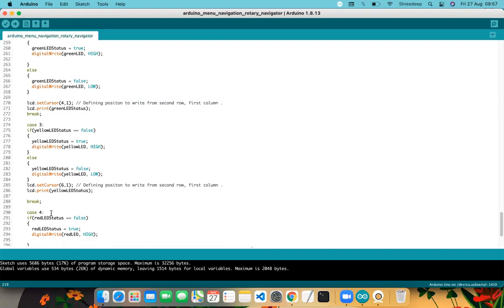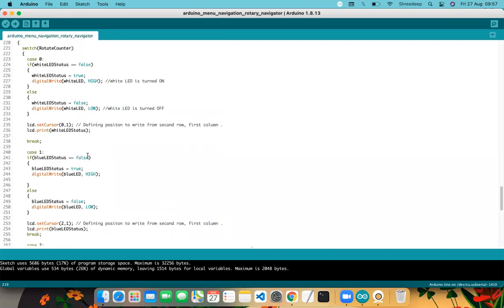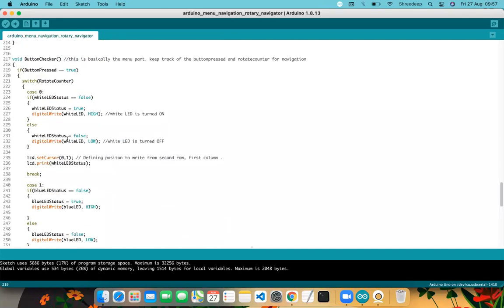You can increase the number of cases if you have, let's say, a 20 by 4 LCD or other displays which provide more space. Just by understanding one case, we will get all the cases. For example, we are in case 0, the first case. That means we are at the white LED. Now we check what the white LED status is. Initially, all the LED statuses are false because we have turned off all the LEDs. So the white LED status will be 0, false. If the white LED status is false, put the white LED status as true, and you turn on the LED by putting high over there.